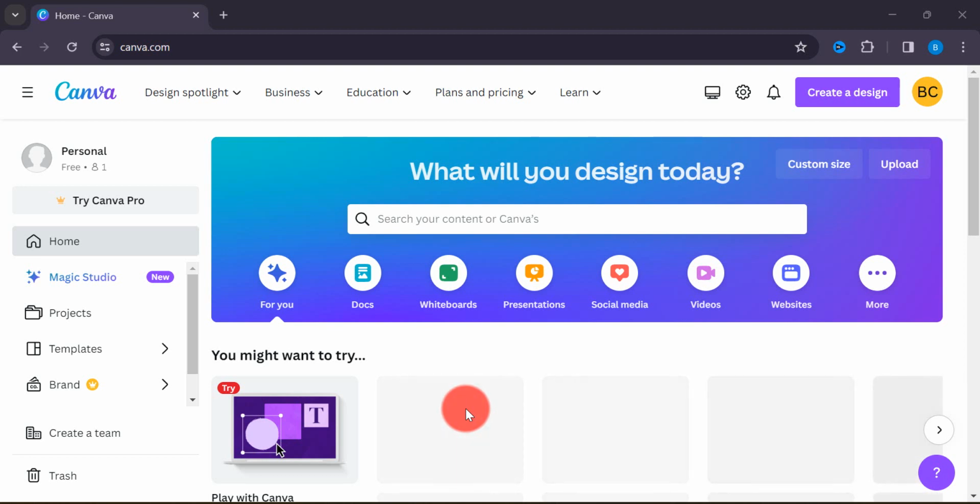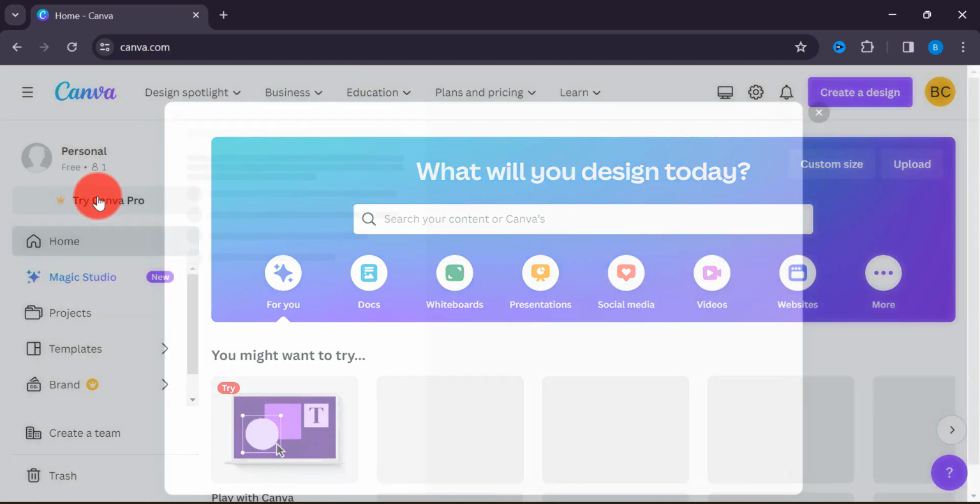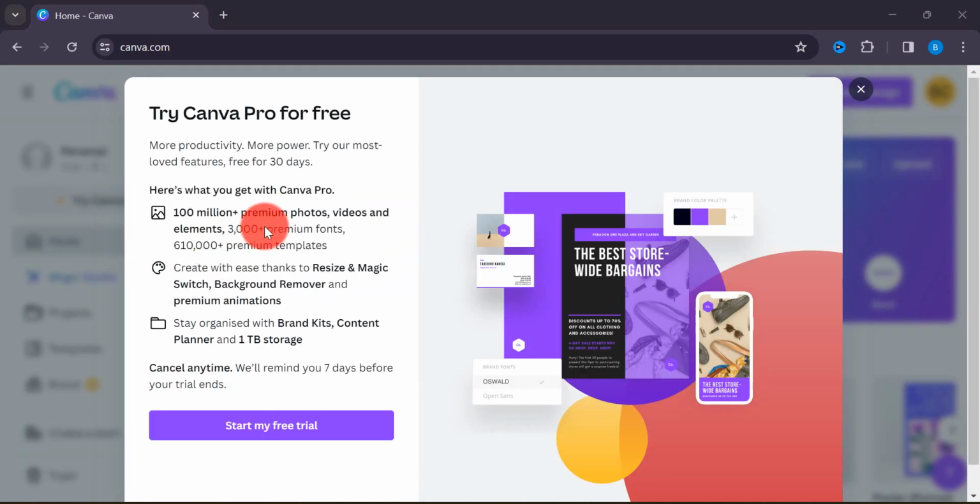Now let's see how you can pay for Canva and how you can use the Canva Pro. So you come over to this. Now you see this, try Canva Pro. You just tap on try Canva Pro. All right, so this comes up and then we are going to be tapping on start my free trial.